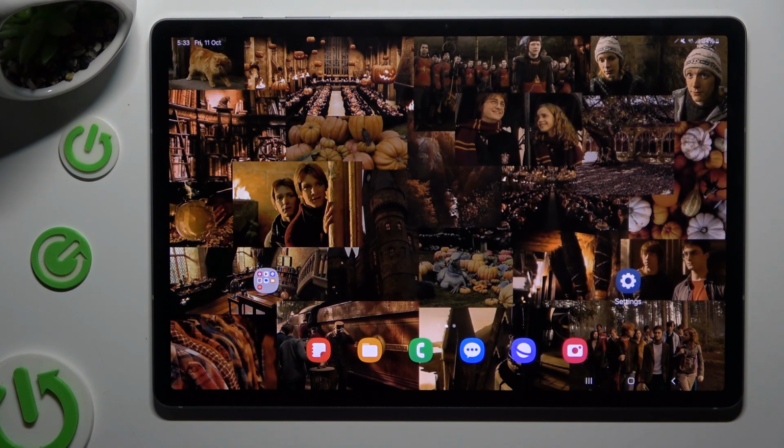In front of me is Samsung Tab S10 Plus, and today I would like to show you how you can select and delete multiple photos at once.